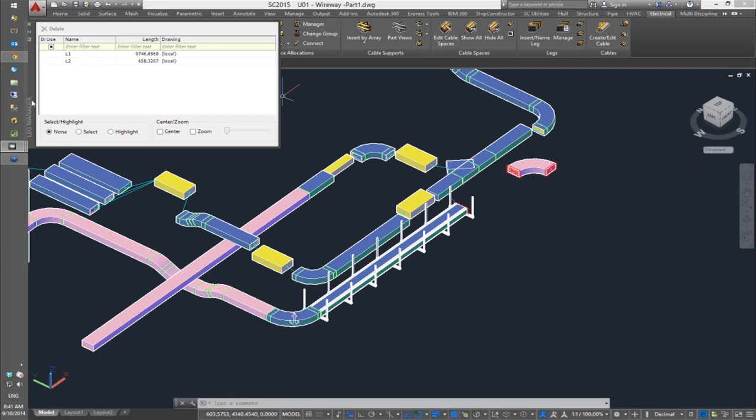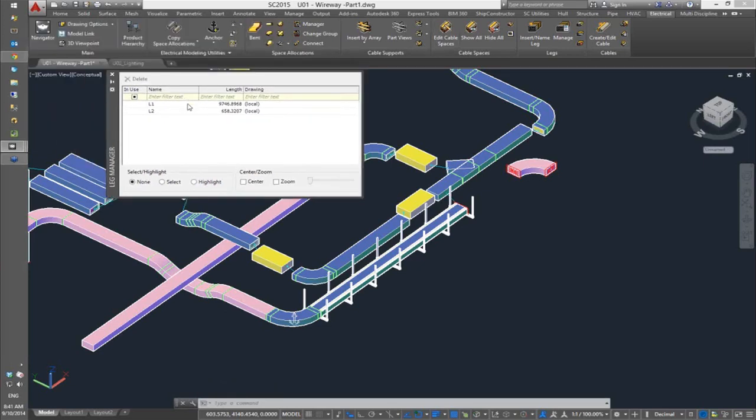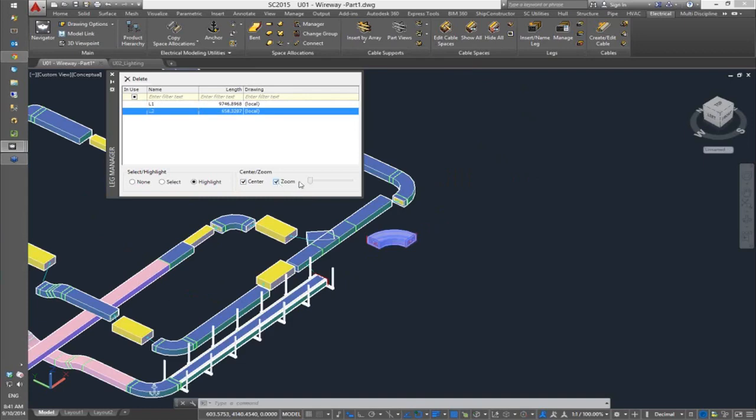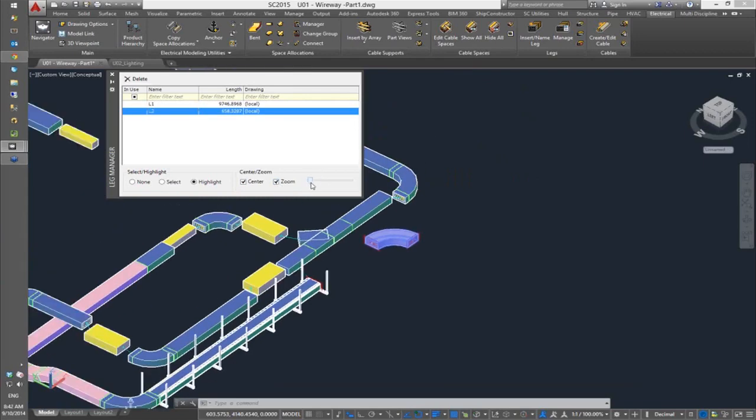So the leg manager will show me all the legs that are defined in the drawing that I'm working with, and it allows me to select, and then I can highlight. So if I'm looking for one by name, I can also use these familiar center, highlight, and zoom controls.